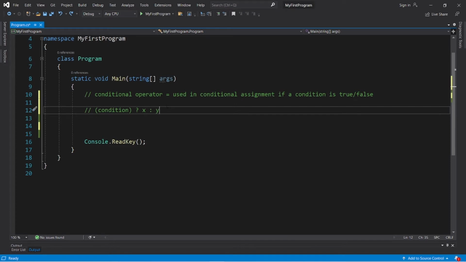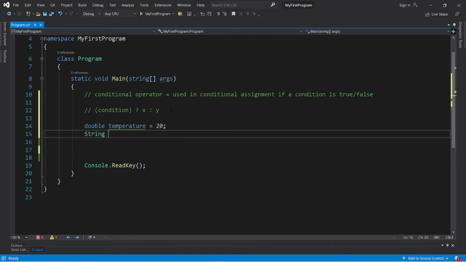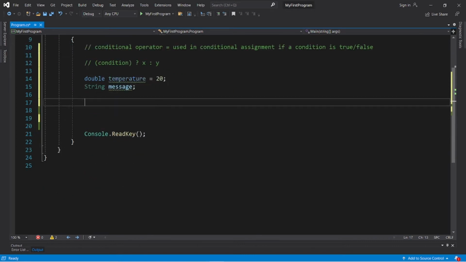So we'll write this using an if-else statement first. And then later on, we'll use the conditional operator and take a look at the differences. So let's say we have a double named temperature, and I'll set this equal to 20 degrees Celsius, as well as a string message. I will declare this, but not yet assign it. So what if we would like to assign our variable message a custom message based on the temperature?